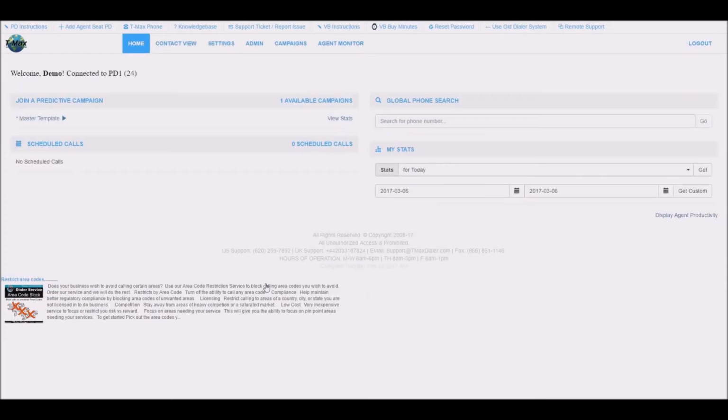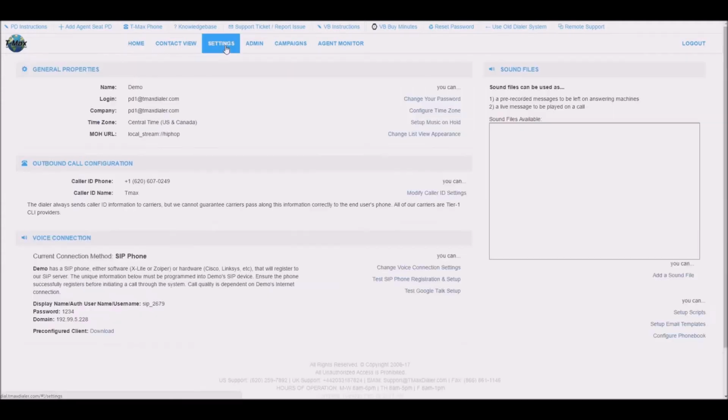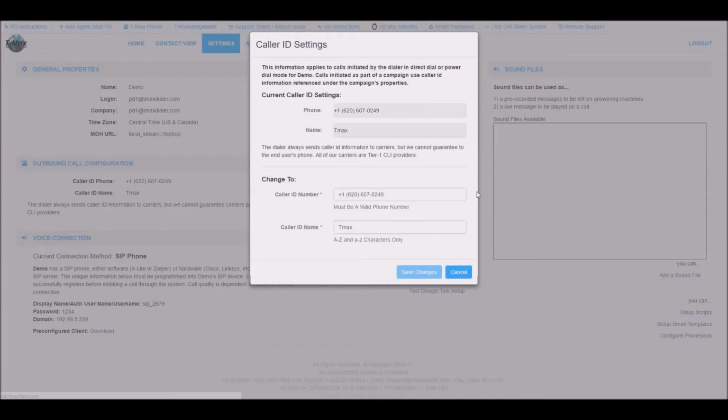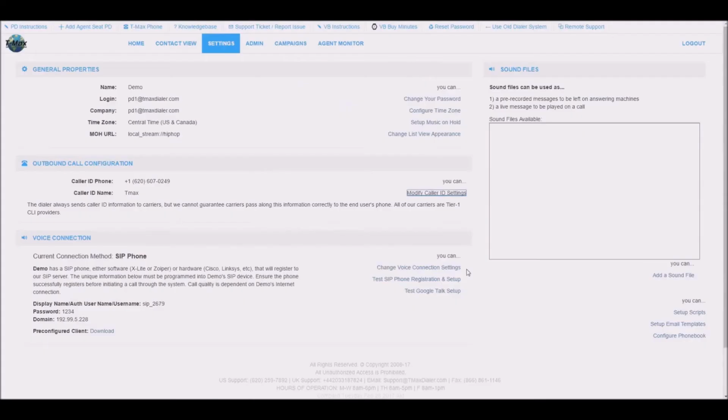At this point, I would like to have you plug in your headset, and then we're going to click the settings tab. On the settings tab, if you see up here to the top, you could configure your time zone. So you could say whether you're Central Time, Pacific, or Eastern. You can also modify your caller ID settings here.